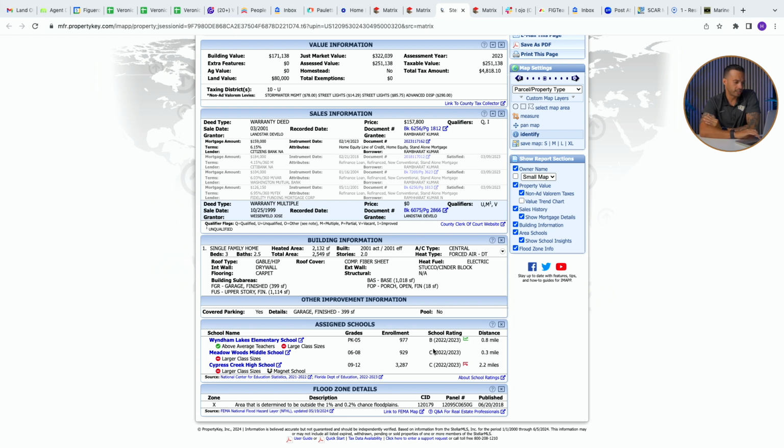You have your school ratings right here. There's another website called greatschools.org. I highly recommend using that one. And again, this is where it's going to tell you your flood zone. This is an X, which means it's not in a flood zone, which is good.